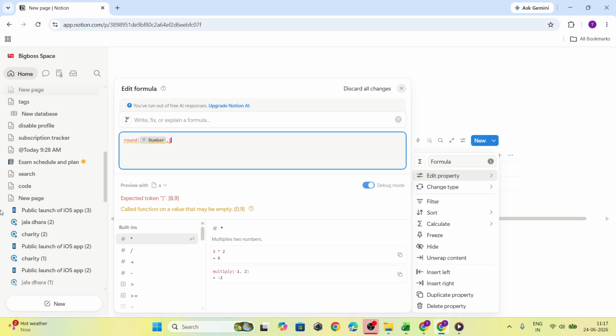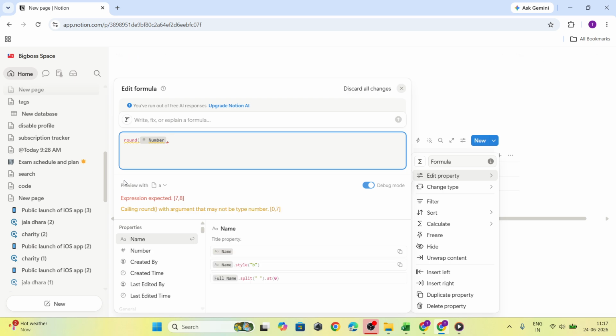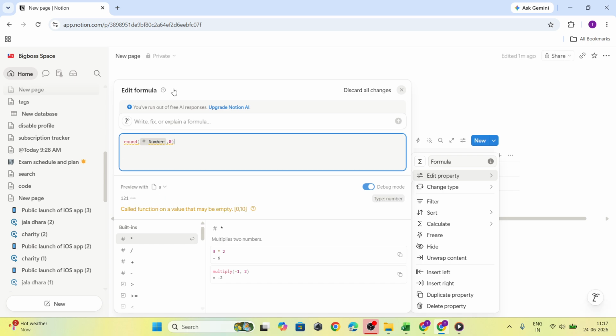That makes this especially helpful when you are working with averages, prices, scores, or any calculation that doesn't need a long decimal result. As you enter the formula, double-check that the property name inside the quotation marks matches your number column exactly. If your property has a different name, simply replace number with the correct one. Small typing differences can cause the formula not to work.